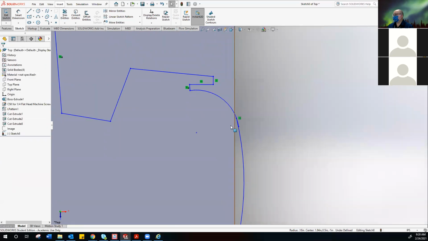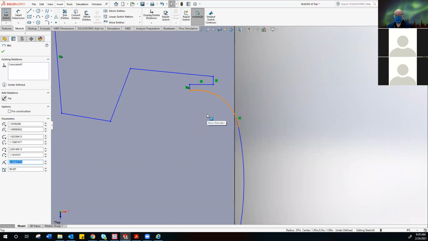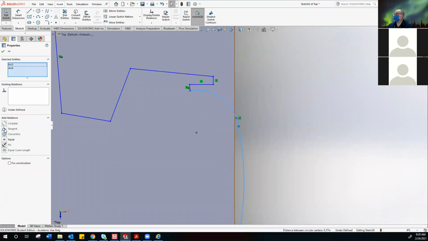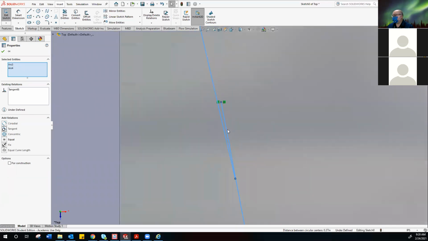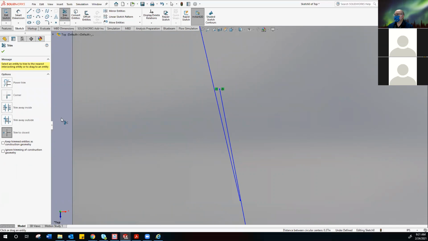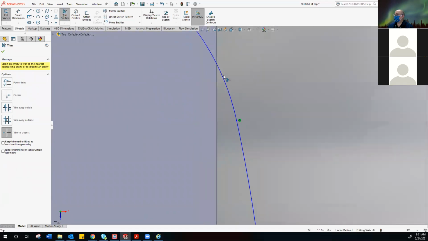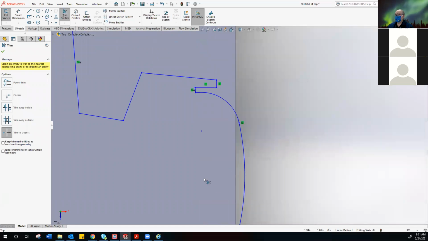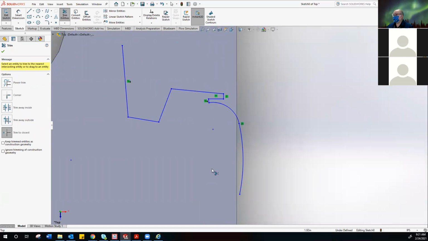So this arc that comes down, I select one arc, hold the control key, select the other arc, and then make them tangent. Okay, so if I make them tangent, that smooths out that line. It makes it a little cleaner. And then when I zoom up, I still have a double line issue. So that's when we go to trim entities, trim to closest, and remove the line that's at fault. Now I have a nice, perfect arc made from 2 arcs or more if need be.